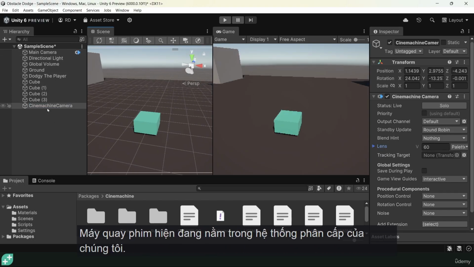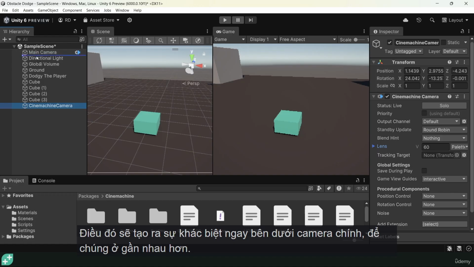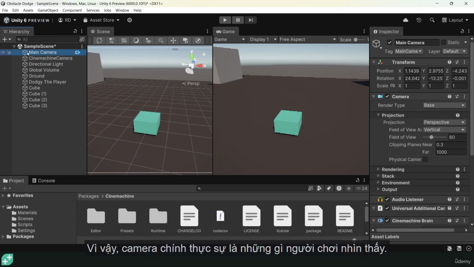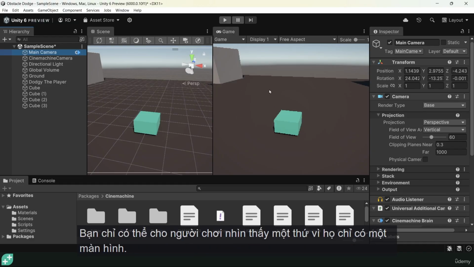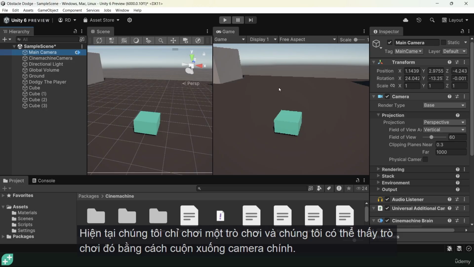Cinemachine camera is now in our hierarchy. I'm just going to drag that underneath main camera, not on top of main camera. That will do something different, just underneath main camera, just so they're up close to each other so that you can see on my hierarchy here, these two things. So the main camera is literally what the player sees. You can only have one thing the player sees because they've only got one screen they're looking at. Well, they might have two monitors, but anyway, you know what I mean. There's only one game that we're playing at the moment.